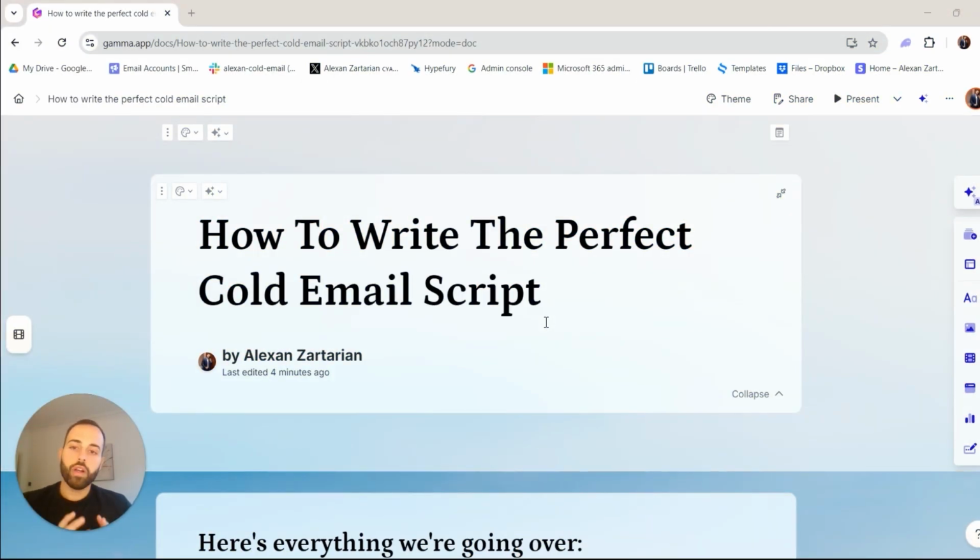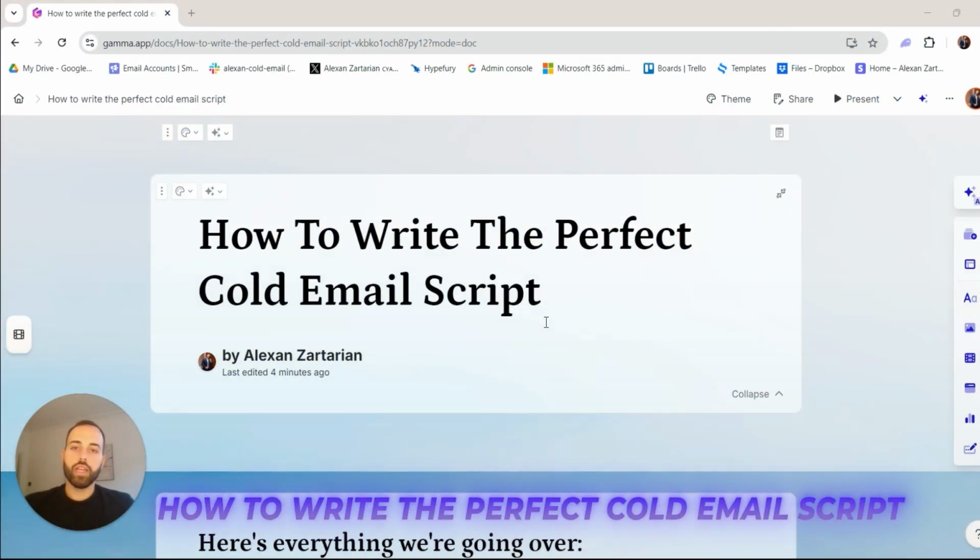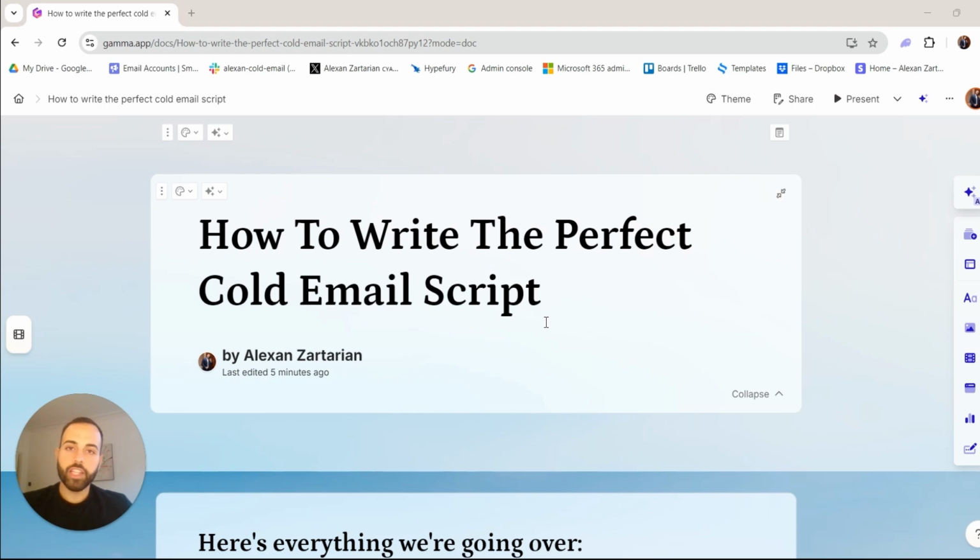All right, guys, so now we're going to go through how to write the perfect cold email script. It's important to mention that there is no one perfect cold email script or one perfect cold email template that can be used for all scripts, because ultimately it depends on who you're targeting, what your offer is, and so many other factors. But there are a couple of components of a perfect script. A couple of things that all great scripts have in common. And that's what we're going to go over in this video.